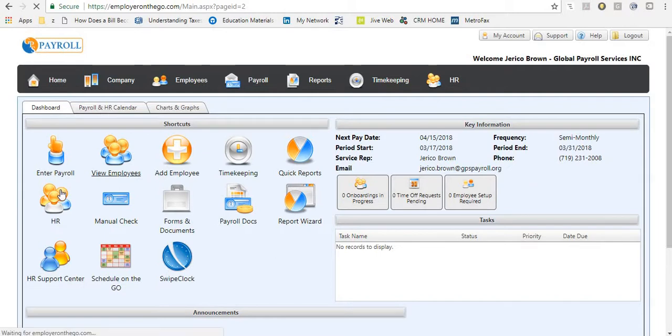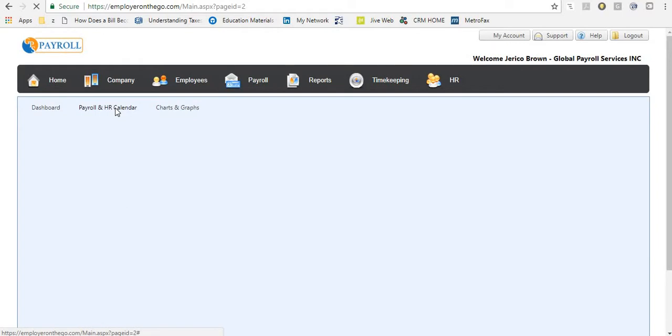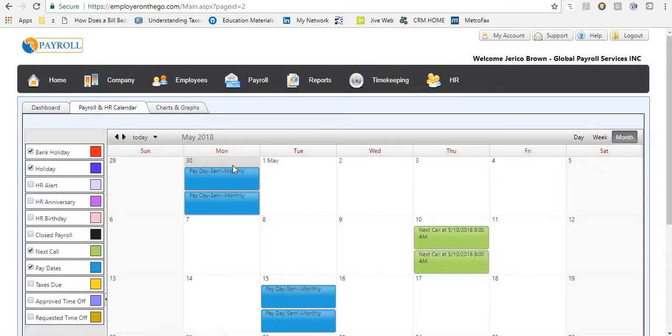So if you notice, I went down to the dashboard. I clicked on payroll and HR calendar. And what's going to happen is that the paydays are going to show up. Now, you all can, this is fully customizable. If you want to add when the taxes are due, requested time off, if you want to look at approved time off, human resource birthday, human resource anniversary, HR alert, close payroll, anything that you want. All you got to do is click on it and it's going to show up in your calendar.